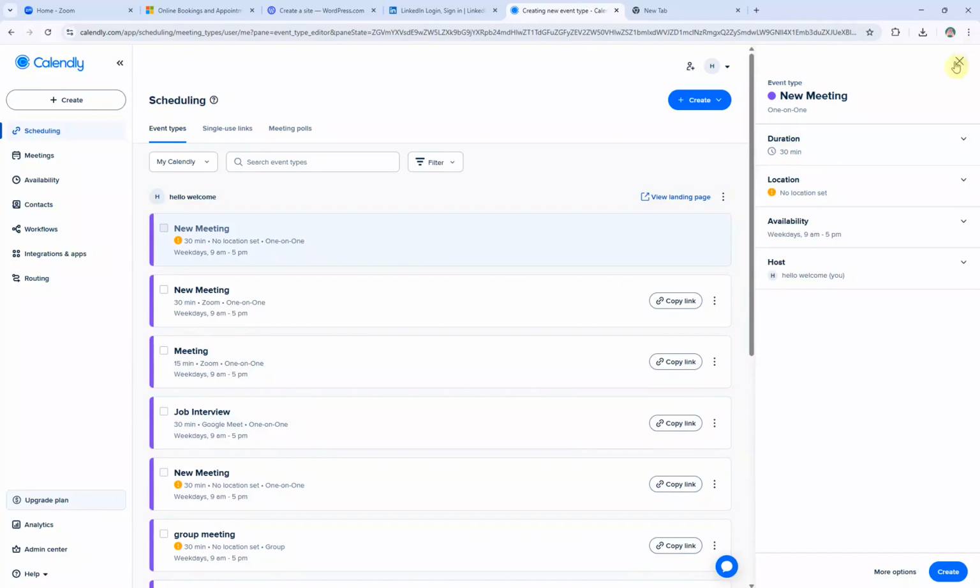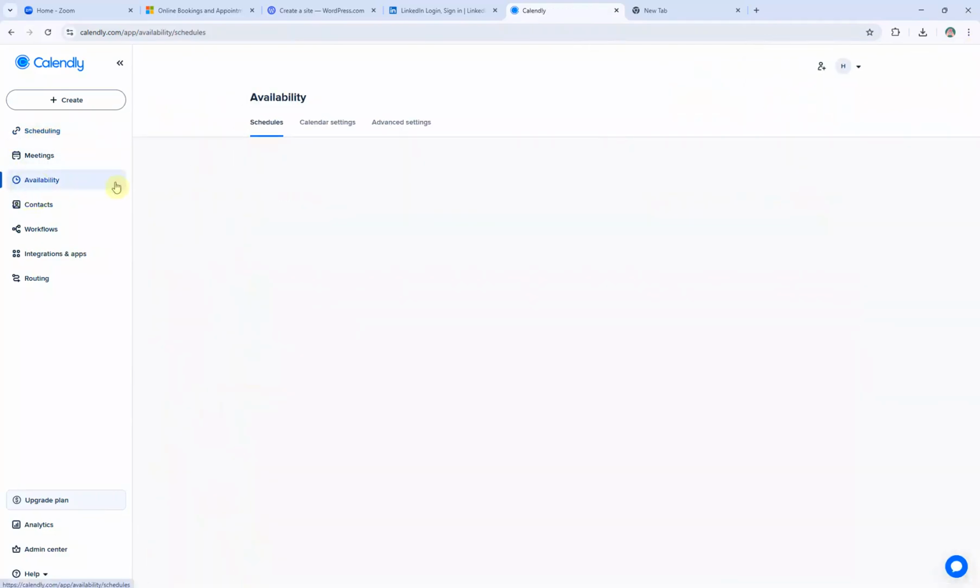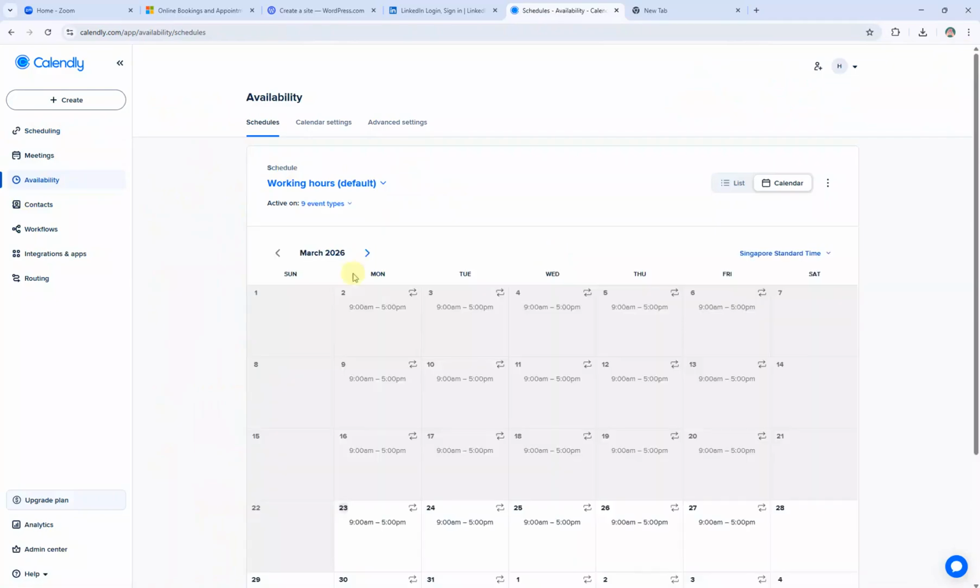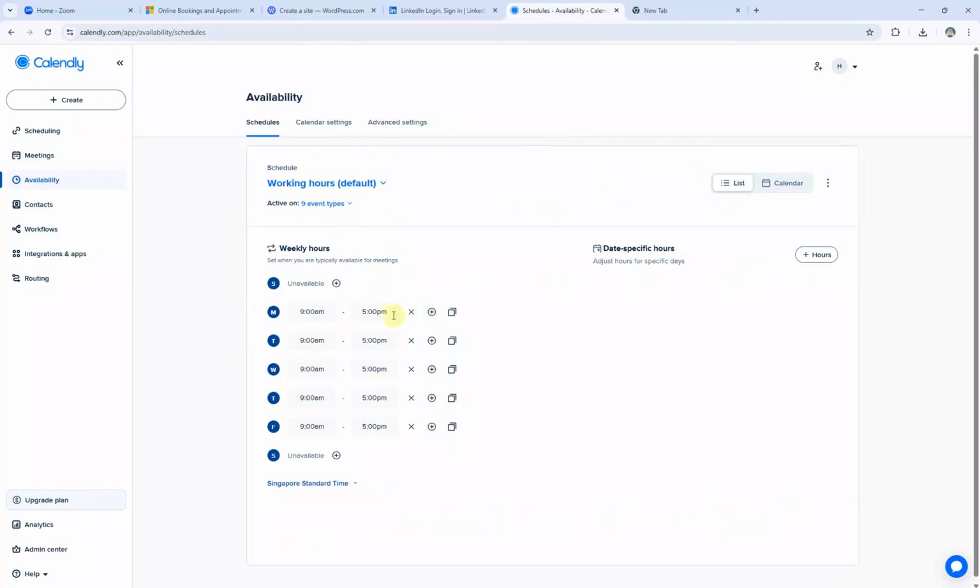Now, if you need to update your availability, go to the Availability tab in the navigation menu. Here, you can adjust your working hours and set specific dates when you're available or unavailable. To integrate with other tools, click on Integrations from the menu. You'll find options to connect with Google Calendar, Zoom, Microsoft Teams, and more, enhancing your scheduling capabilities.